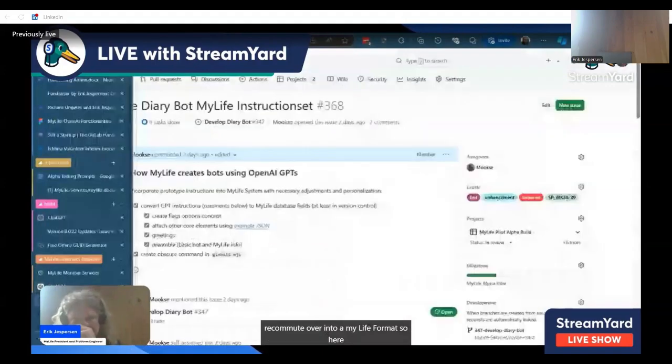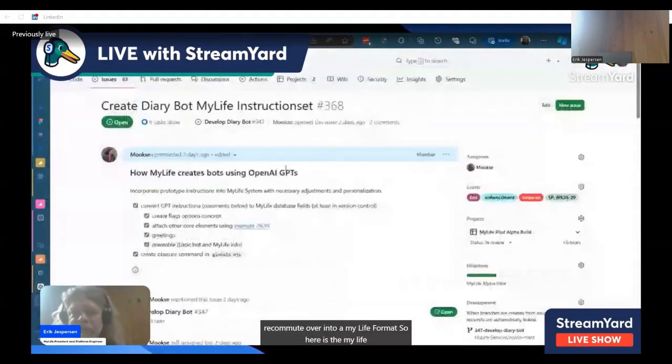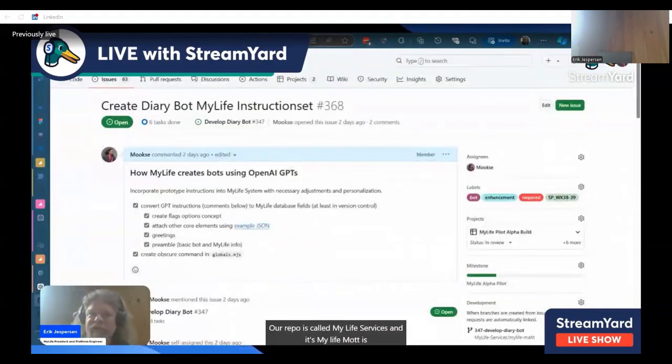So here is the MyLife GitHub. This is where everything's happening right now. Our repo is called MyLife Services, and it's MyLife Mott is the full code base. This is both back end and front end to the extent that we're providing the vanilla experience. Again, the front end itself, the back end is headless, so the front end can be draped any way that makes sense. But we have our initial build there.